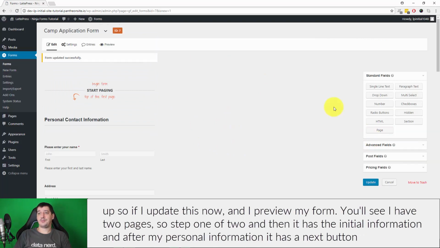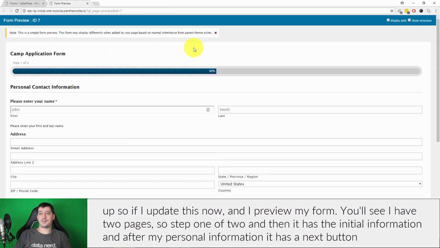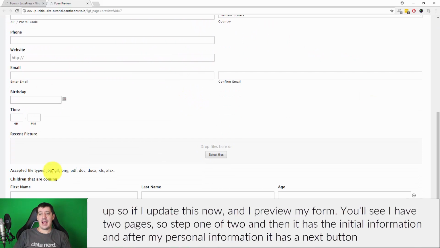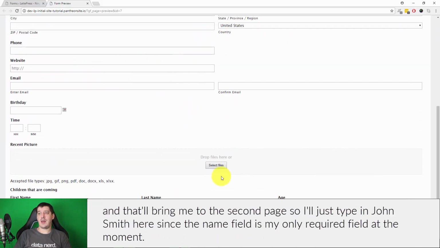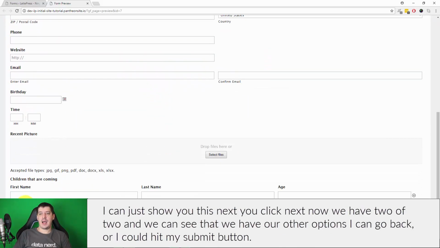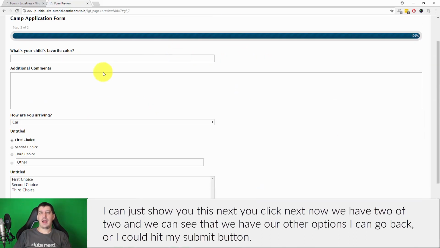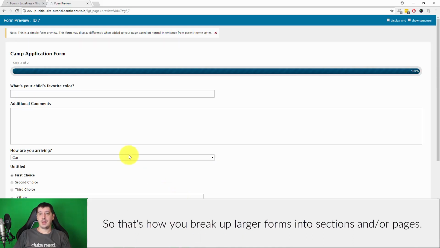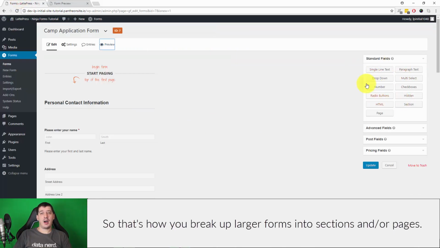So if I update this now, and I preview my form, you'll see I have 2 pages. It says step 1 of 2, and then it has the initial information, and after my personal information has a next button, right? And that'll bring me to the second page. So I'll just type in John Smith here, since the name field is my only required field at the moment. You click next. Now we have 2 of 2, and we can see that we have our other options. I can go back, or I can hit my submit button. So that's how you break up larger forms into sections and or pages.